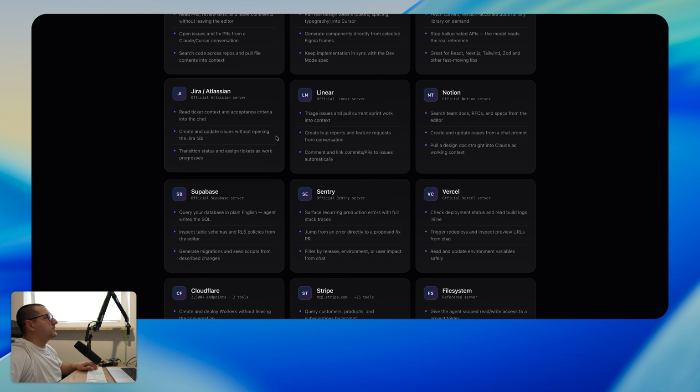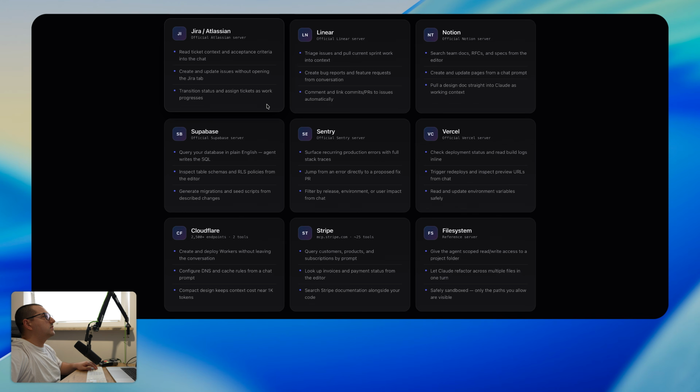Other MCP servers are used for tracking your tickets. Here we have MCP for Jira, Linear and many others. So nowadays I can confidently say that we have MCP almost for each tool. Notion, Supabase, Sentry, Vercel, Cloudflare, Stripe, everything.